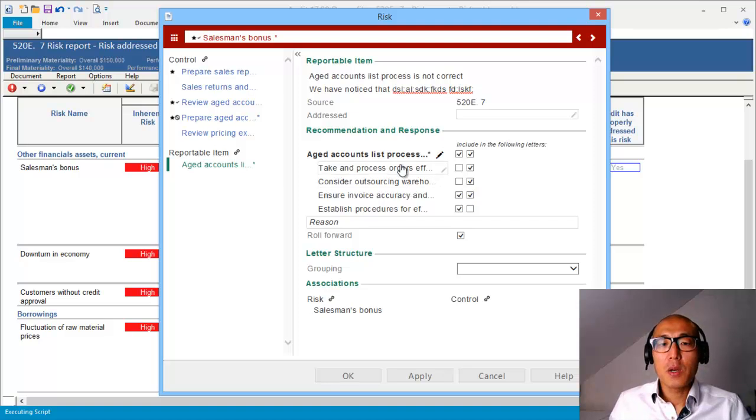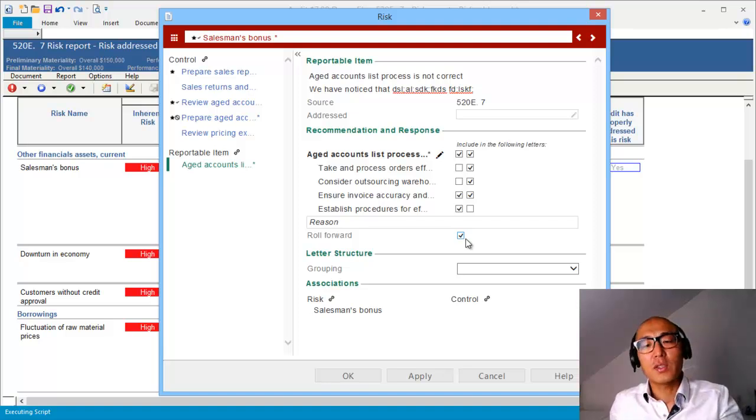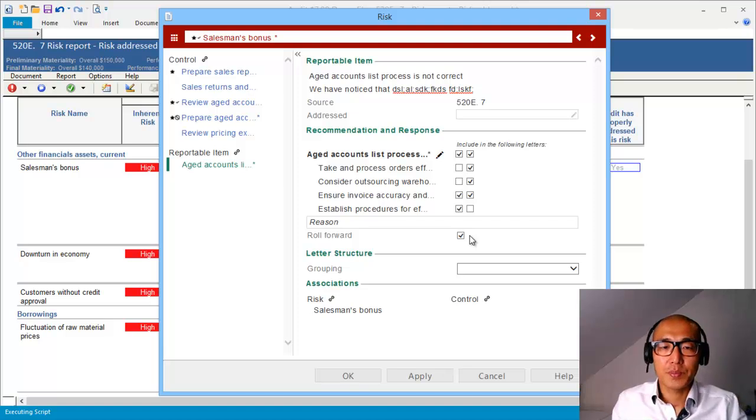Okay. Going further, the roll forward, of course, quite relevant, I think. A lot of management letters that I've seen tend to have similar points from one year to the next. You just check if the client has made any changes, has changed the process. If they haven't, then unfortunately you have to report the same point again. But that's where the roll forward really can be a big time saver.